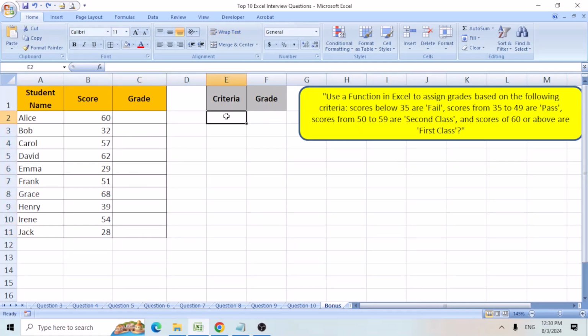So first we need to add the criteria. It says use a function to assign based on the grades. Scores below 35 are fail. So 0 to 35, right? I'll put 0 because anything from 0 should be fail, and above 35 is your pass. So I start with 35 here, because when you start 0 to 35, this will check till 34. After that it will go to 35. So 35 and above, I'm going to start with 35 as the pass.